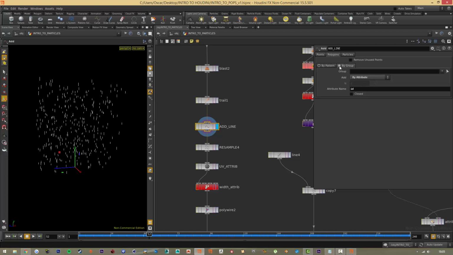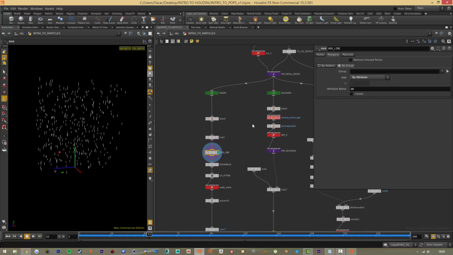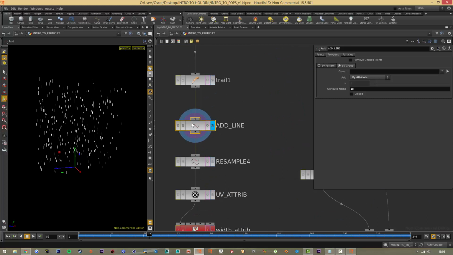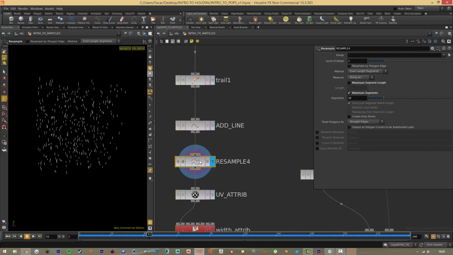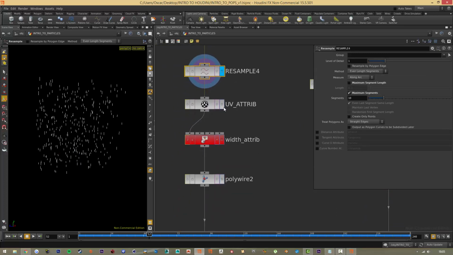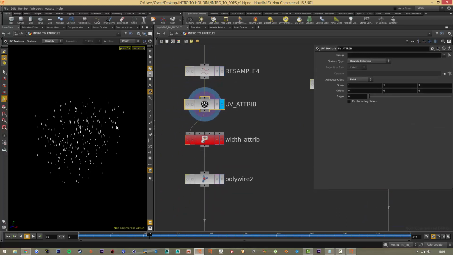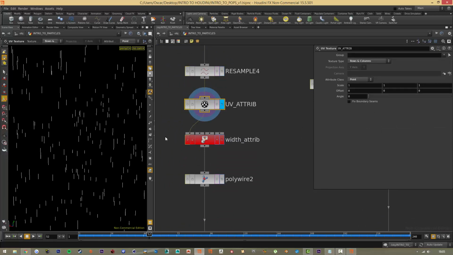We can add the lines by doing polygon, by group, and by attribute, and then the attribute is ID. Because as we all remember, we get an ID attribute coming out of the popnet here. These lines only have 2 points now. We're going to resample that to make some more geometry. We're going to put a UV attribute on these. You guys should be familiar with that by now.